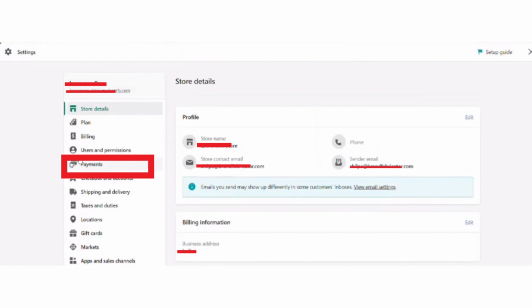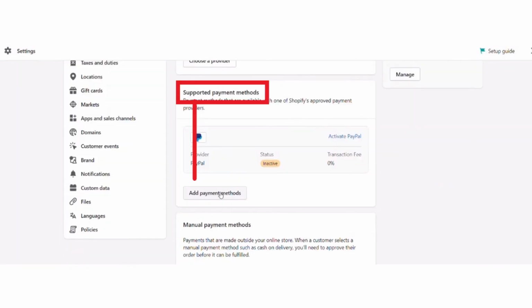After that, from the bottom left corner, click the settings button. And after the settings page opens, click on the payments button. Now under supported payment methods, select add payment method.